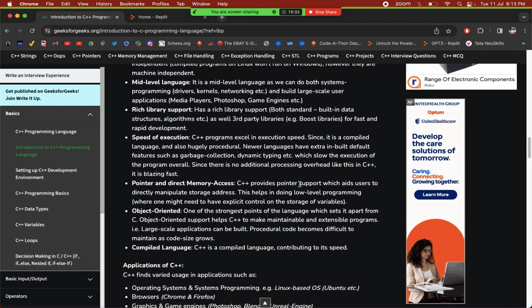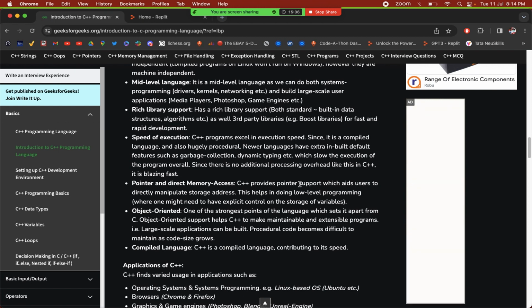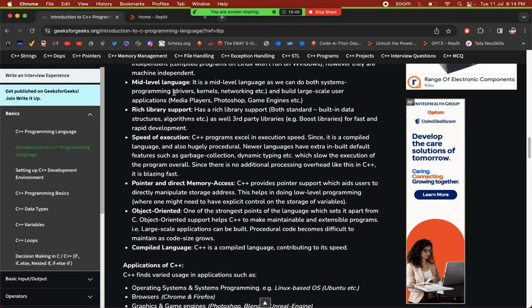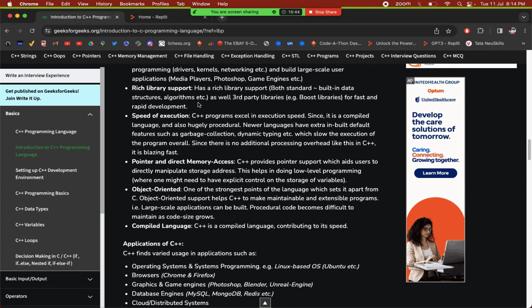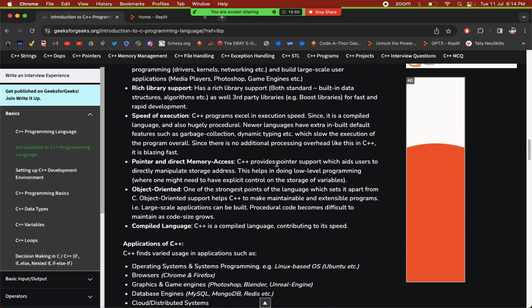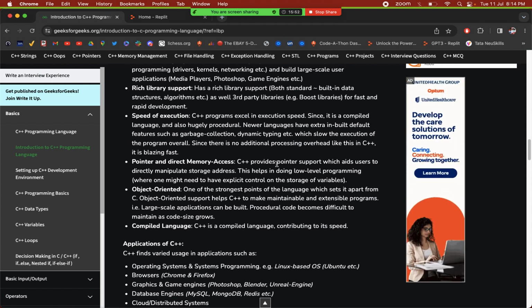Alright, next we have mid-level language. It's a mid-level language, as we can do system programming, which we have already seen, we can build large-scale applications, and we can also do low-level programming. Then we have rich library support. We have already seen that feature, that there are many libraries, and those are good libraries which will help us a lot while coding.